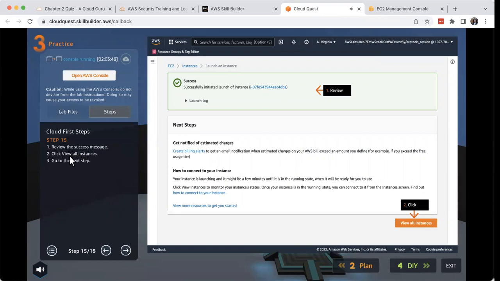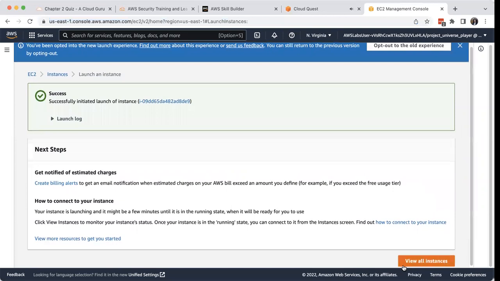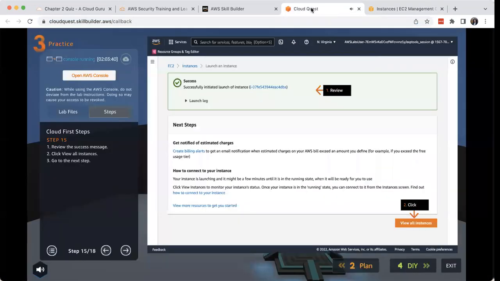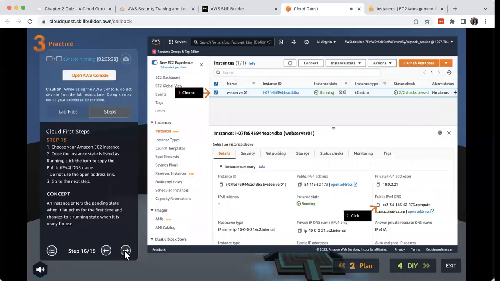Okay. Review the success message. Click view all instances. Go to next step. Yay! View all instances. We did that. We did that. Choose your Amazon EC2 instance. Choose the instance state. Once the instance state is listed as running, click the icon to copy the public DNS name. So choose this, running, and then we're going to go look in this area. Do not open the address link. So we're just going to copy and go to next step.